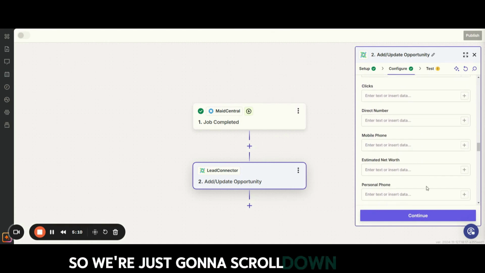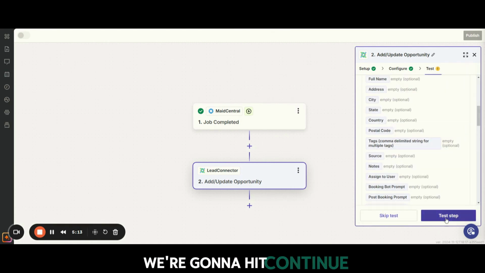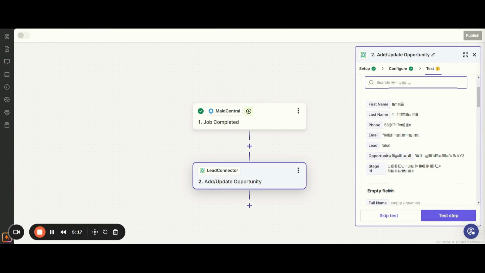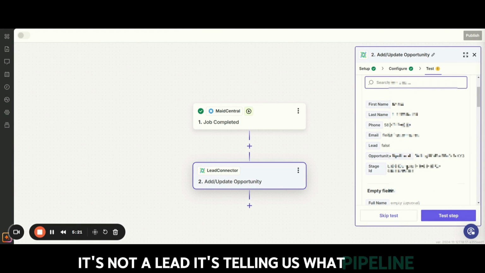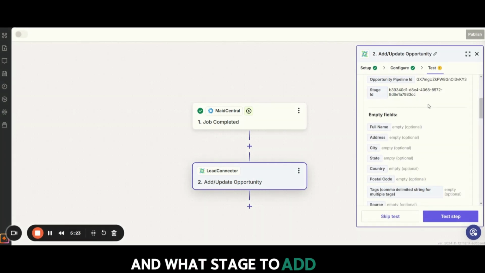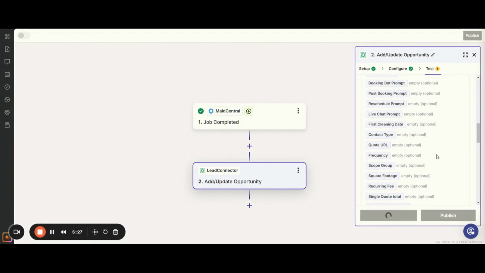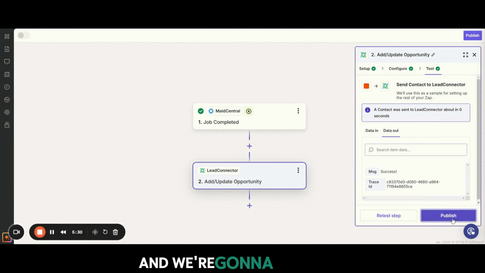So we're just going to scroll down to the end. We're going to hit continue. This is the data that it's pulling over: first name, last name, phone number, email. It's not a lead. It's telling us what pipeline and what stage to add it to, and the rest of the fields can stay empty. So we're going to test it, and we're going to publish it.